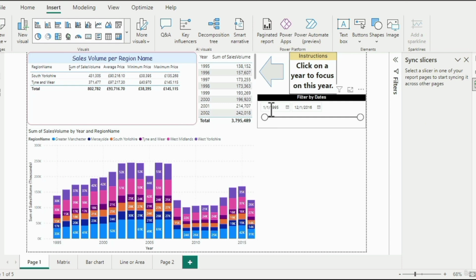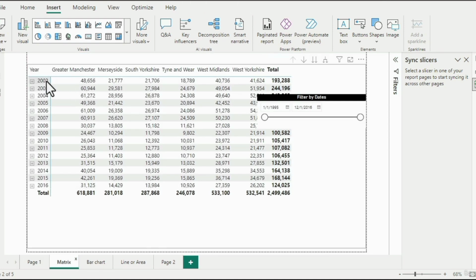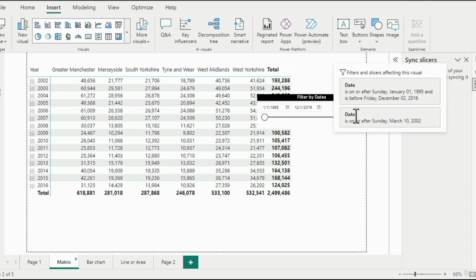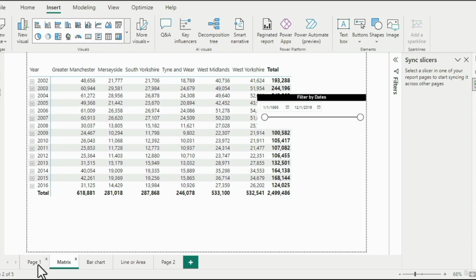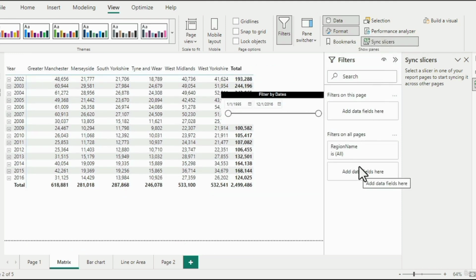So you can see this slicer here, this visualization, 1995 to 2015, or 2016 even. Go to the matrix, it starts at 2002. So the slicer which has been deleted is still affecting this matrix visualization. And you can't see any slicer in the page level filter or the report level filter.